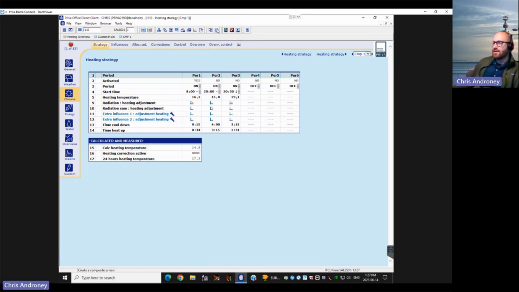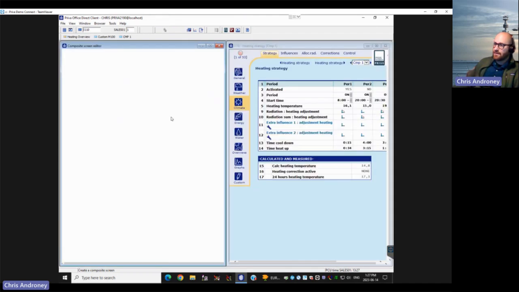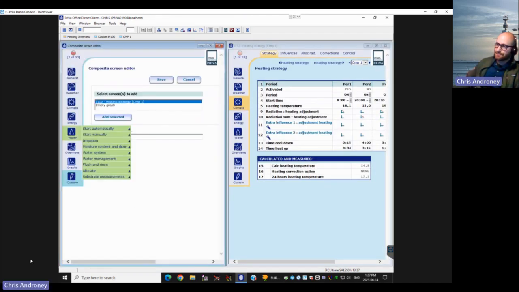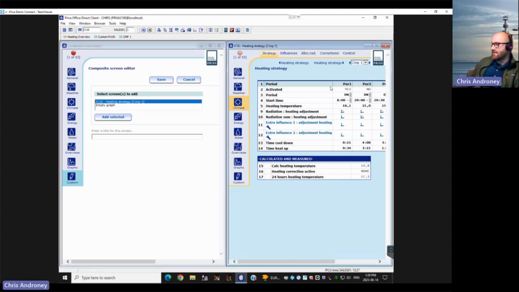What the composite screen editor does is, when we click on create a composite screen, it's going to bring up on the left our composite screen editor. Then I can choose a couple different options here. So I-110 heating strategy. The title that shows up here is going to be the title that's on the right side here. So say I wanted to make a combined irrigation page.